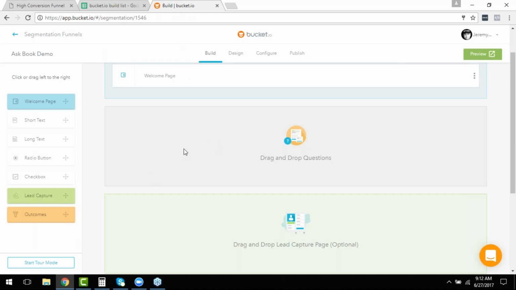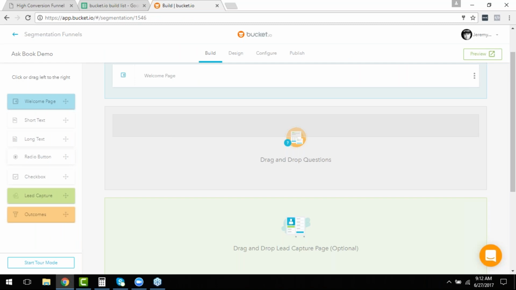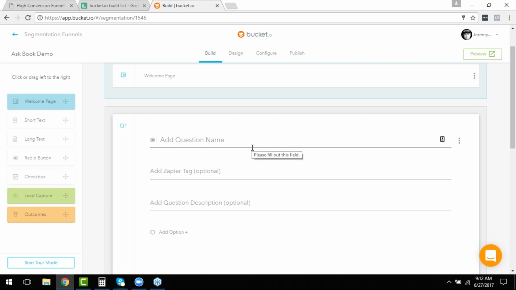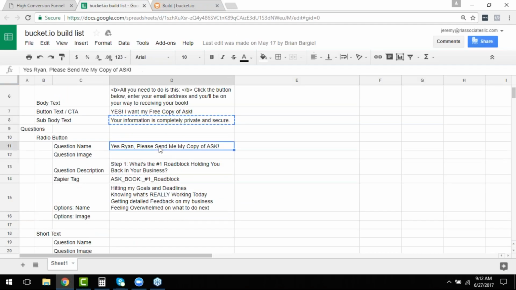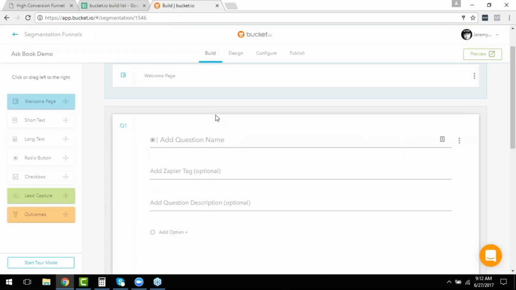First of all, we're going to create a radio button. The simple way to do this is you just grab the type of question that you want to ask, and drag it over here. I've already got the question set up here. So I'm going to grab this, and I'm going to paste that in.